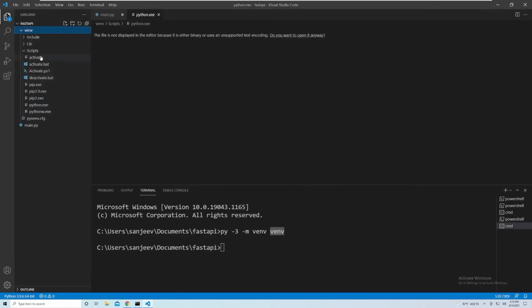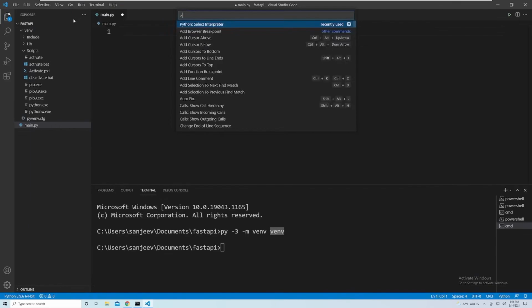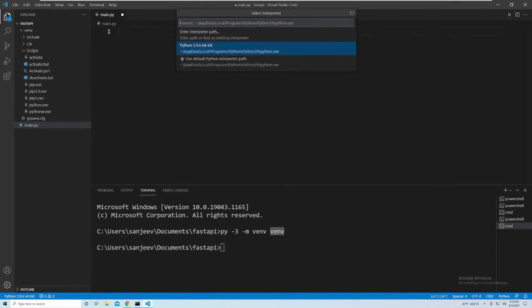And so right now we are using our global interpreter and we want to change that. We don't want to use the global one. We want to use the specific one in our virtual environment. And that way we can install packages that are exclusive to just this specific virtual environment. And so to do that, go ahead and select View once again. And we want to go to Command Palette and then search for Python: Select Interpreter as usual.